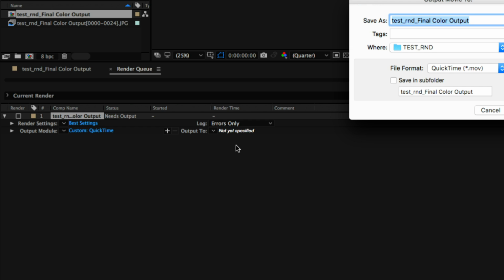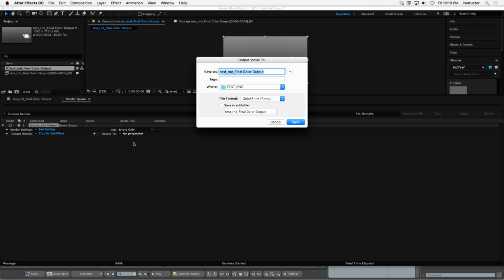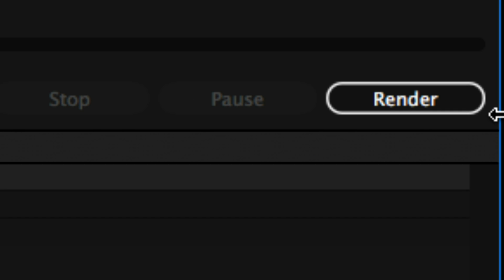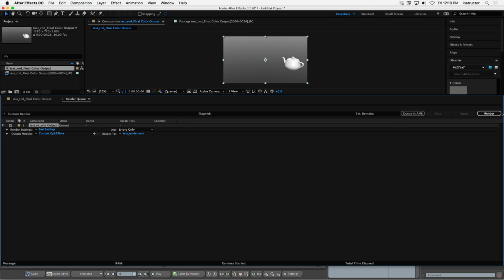So let's go ahead and give it a file name. I'll just call this test render, and I'll put it right on my desktop, and I'll hit save. Now, have I rendered my animation yet? No. The last step is that gigantic render button on the far right-hand side of the frame. This little render button is going to take all the details that we just laid out and use them to render our final animation.